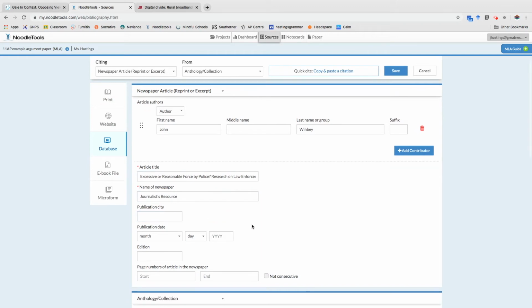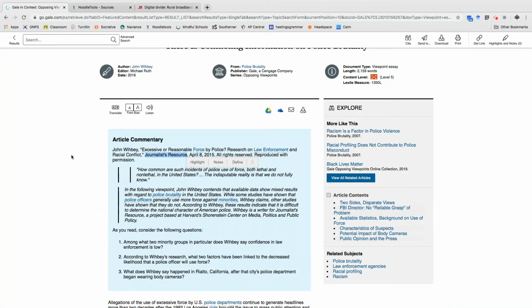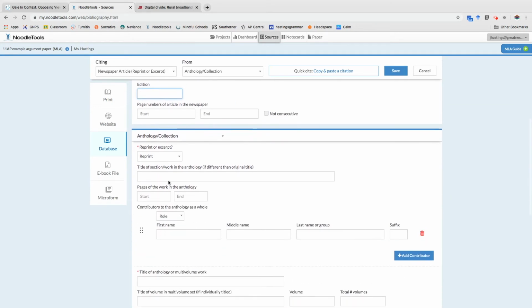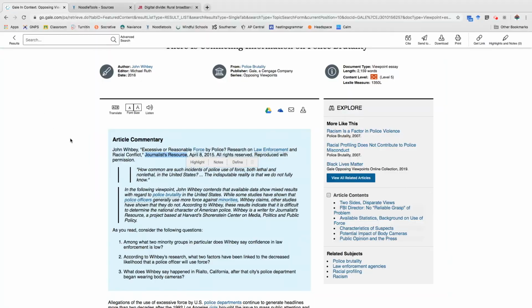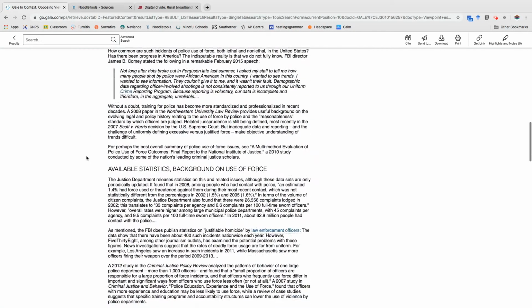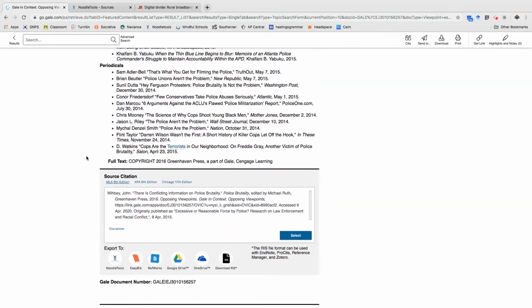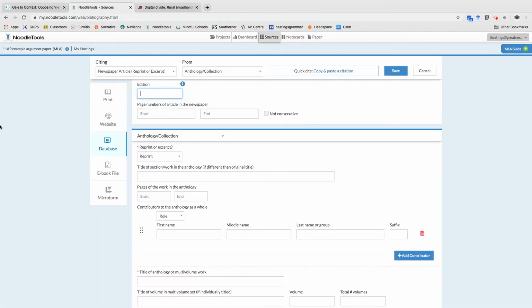We're not going to worry about publication city. Publication date, April 8th, 2015. I don't have an edition. I don't have page numbers. This seems to be a reprint, although they're going to tell me reproduced with permission. If I go to the bottom, it does not say excerpt. So that tells me it's a full reprint. And that's the difference. A reprint is going to be the entire article, and excerpt will just be part of it.